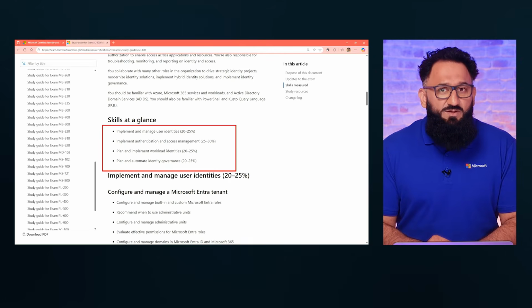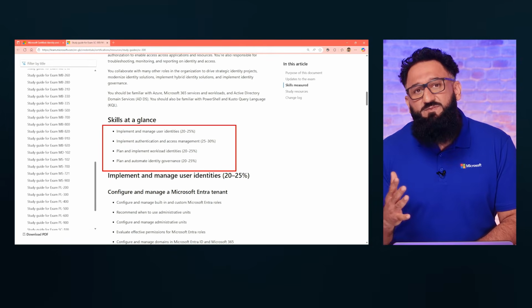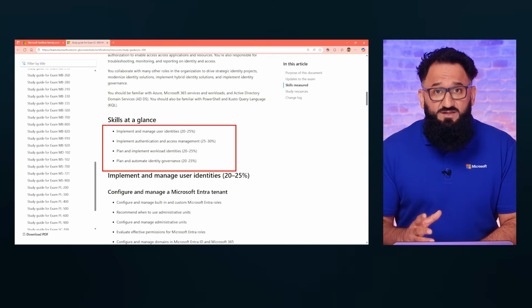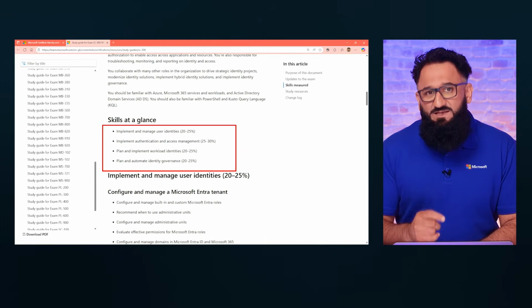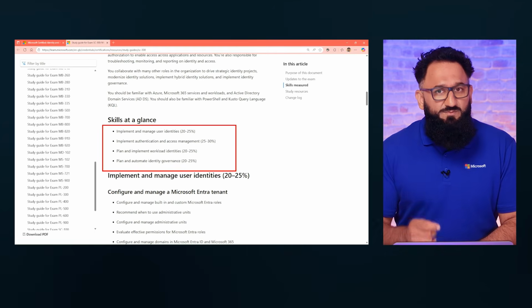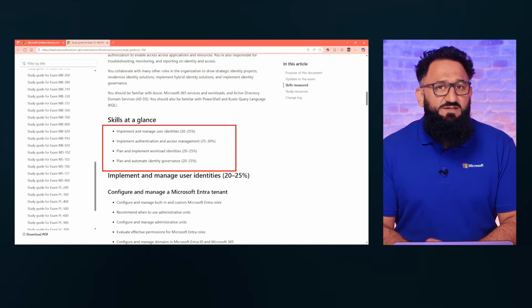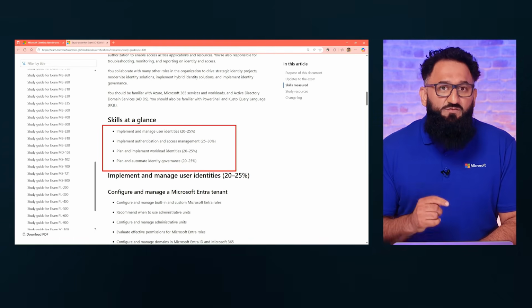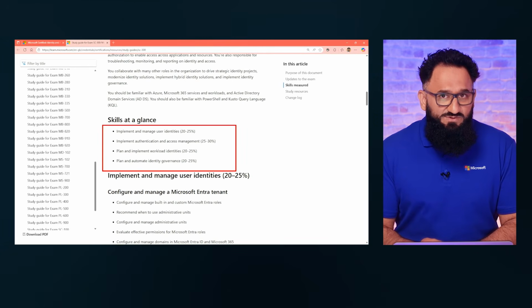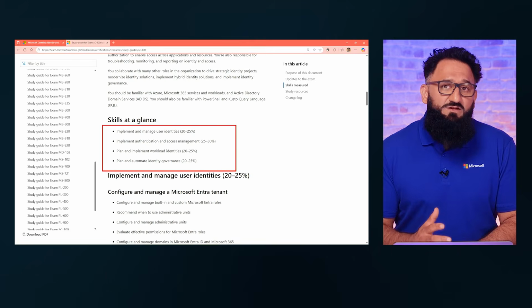In the second key area, we'll cover implement authentication and access management solutions. In the third key area, we'll look at plan and implement workload identities and cover a learning path, implement access management for applications. For the last and fourth key area, we'll look at plan and automate identity governance and cover the learning path for it.